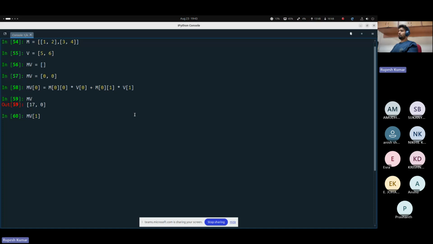Similarly, the value at index 1 of the output vector is M at the second row multiplied by the vector V. So basically the second row's 0th entry with the 0th entry of the vector V, plus the second row's second entry multiplied by the second entry of the vector V. And now you get the answer MV equals 17 comma 39. Fine. So do you get this algorithm, Anshu?